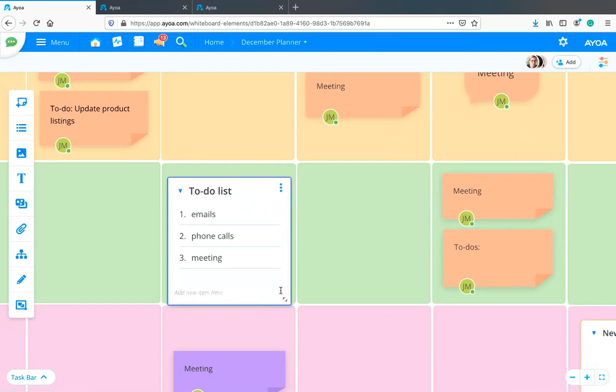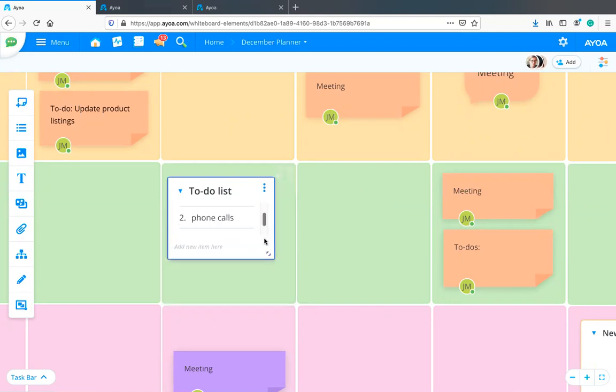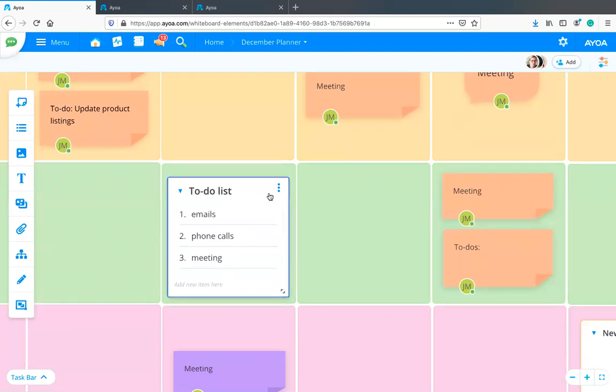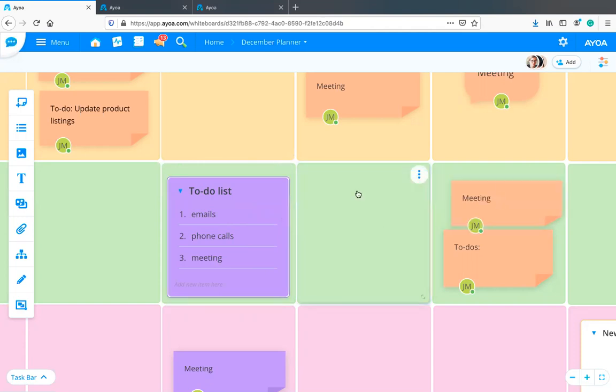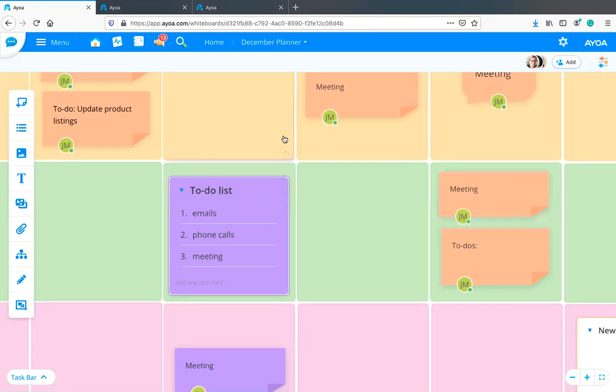I can choose to make this a bit bigger, or I can simply use the scroller as well if I need to keep this list a bit smaller. If I've decided I've chosen the wrong color, I'm clicking to here to change the color. And it really is just that easy to add a really handy to-do list. And all of these things are drag and drop. It's really easy to reposition. There's no constraints there. You can just move things about the way that you want.